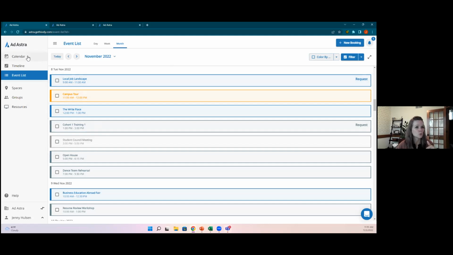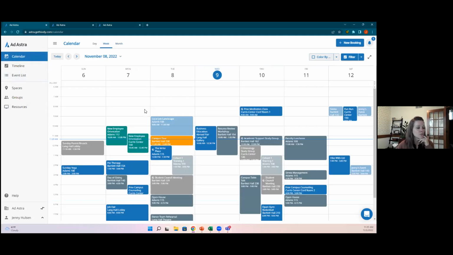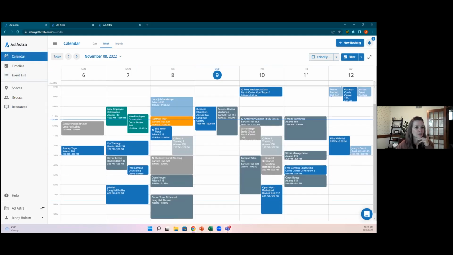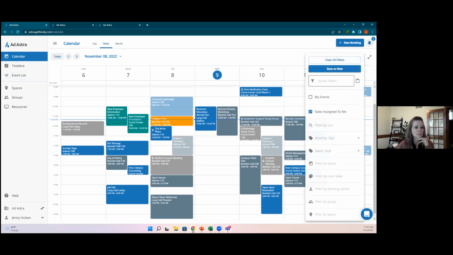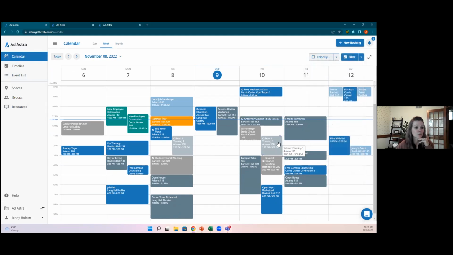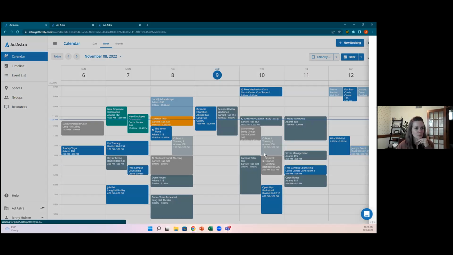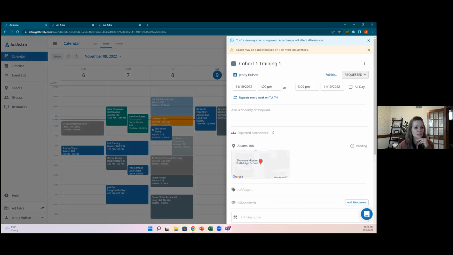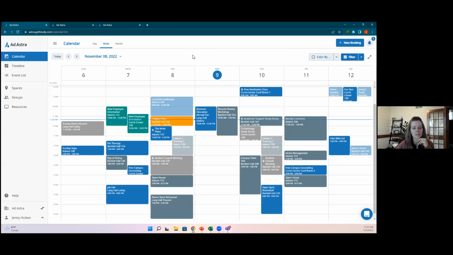If you're more visual, you can use the exact same filters here on your calendar, right? So I'm still filtering this to tasks assigned to me so I can see what's coming up. Granted, I have a lot of outstanding rooms that are not approved, but I can come in here and simply take whatever action I need to take on that event to get it off of this screen.